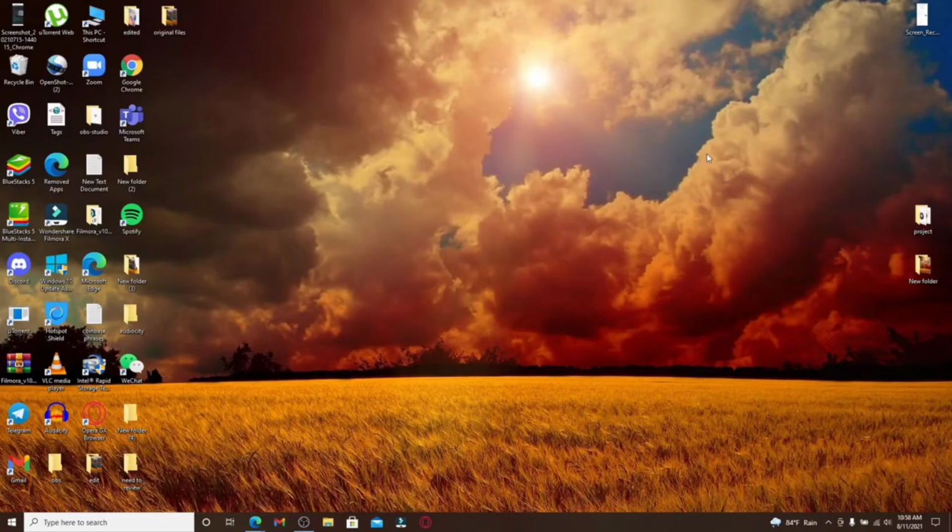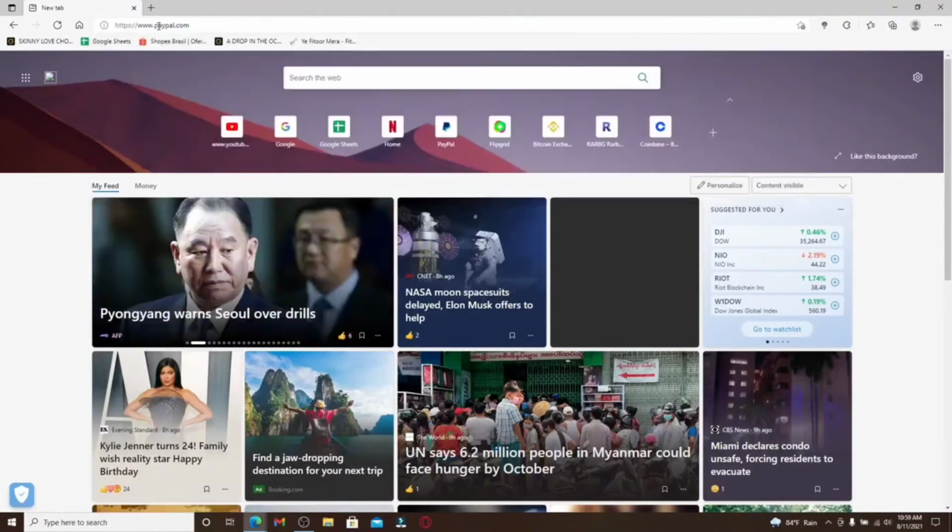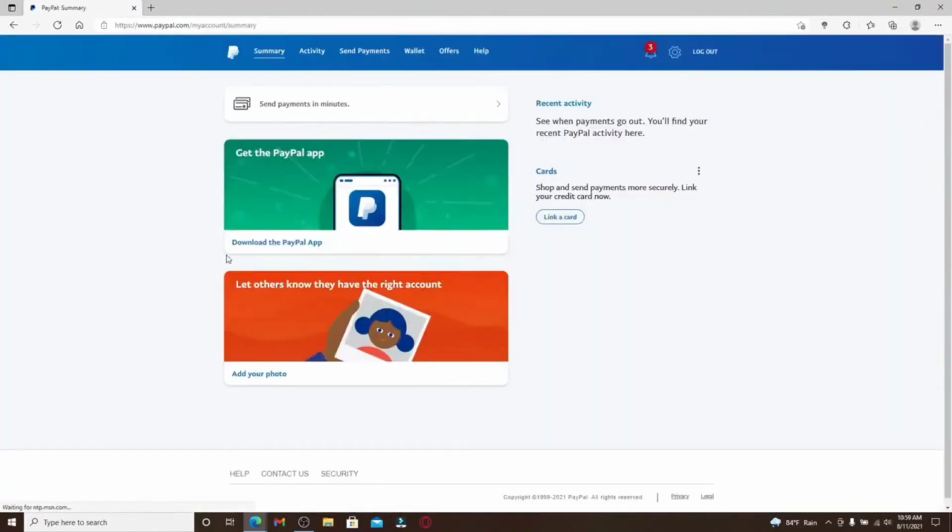How to change your password for your PayPal account. Now let's get started. Open up your web browser. In the address bar, type in paypal.com and search. Once you end up in the home page of PayPal, in order to change your password, you'll need to go and click on this gear icon at the top right next to the notification button.